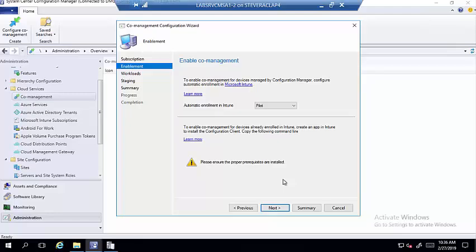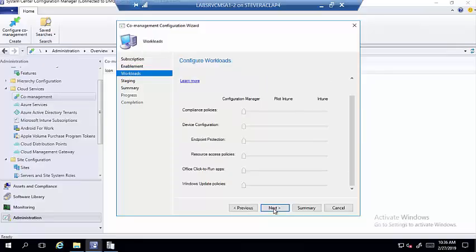But I don't have it here, and I've mentioned that co-management is not a strict requirement. Why? Because I can click Next and go forward without blocking on that page. Then I have the workloads that I can choose to shift. There are 6 here. There's 7 with 1810. This is an 1806 environment.